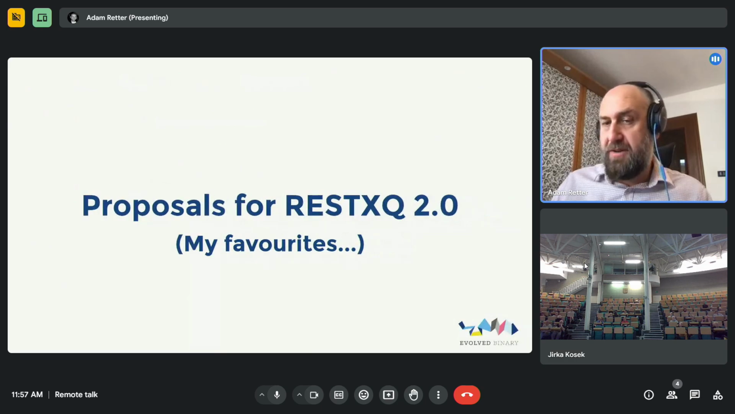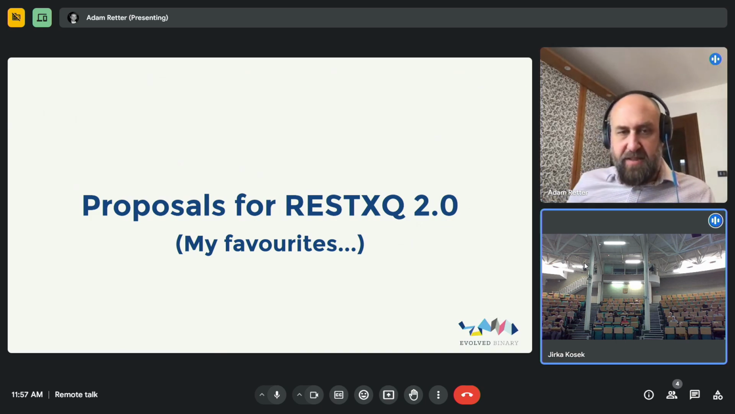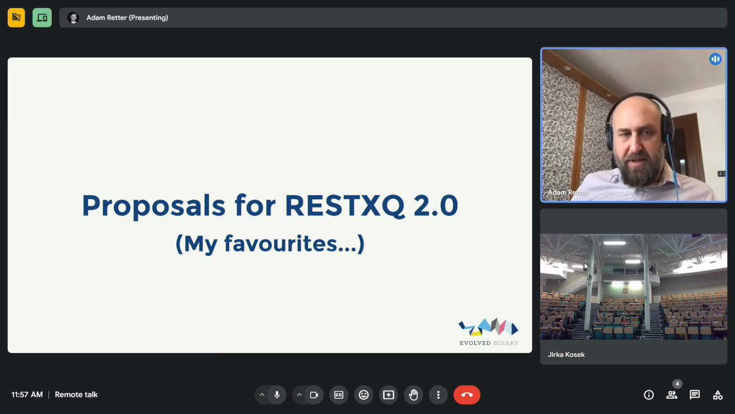Okay, so proposals for REST-XQ2. Our paper makes 11 distinct proposals. The hardest thing was actually trying to remember to stick to the scope of the vision for REST-XQ and not just include everything that we could think of or everything that people may have asked for.